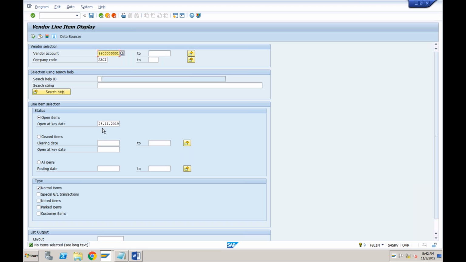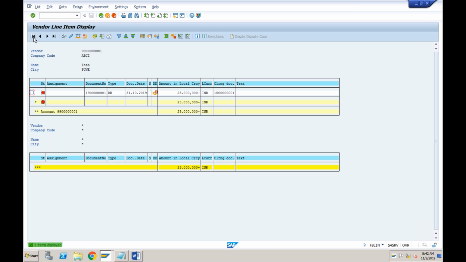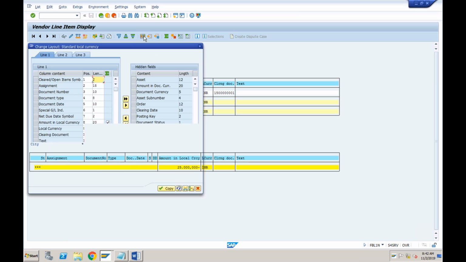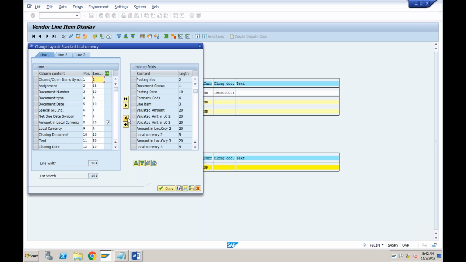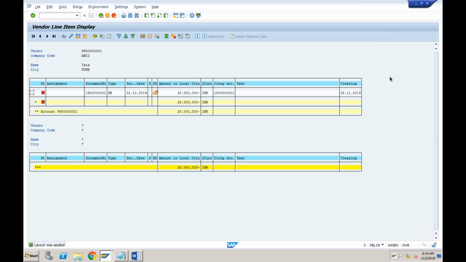So you selected this date, 28/11. Anything before this, 27/11, it will show a balance of 25,000, right? Yeah. It will clearly show you that a clearing document has been created. And if you want to know the clearing date, I can bring the clearing date column also here. Let's move this column this side. You can see the clearing date is 28th of November 2019.